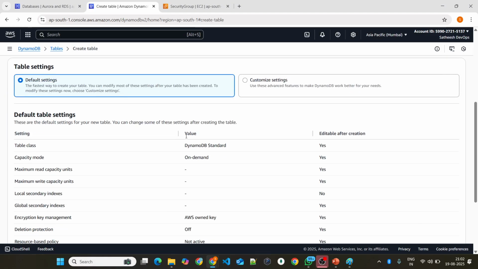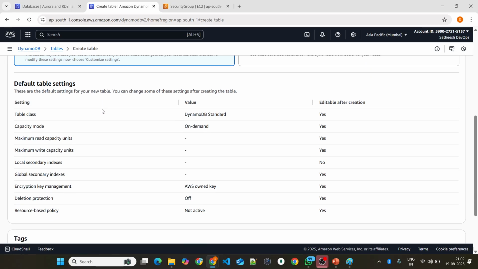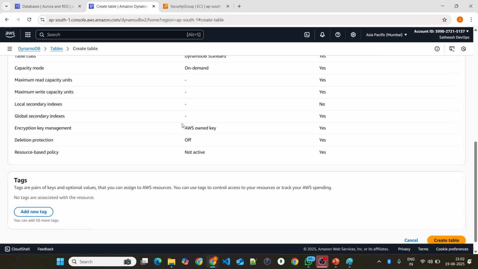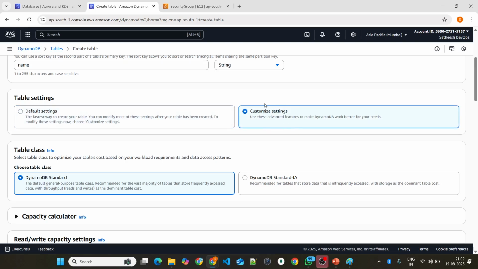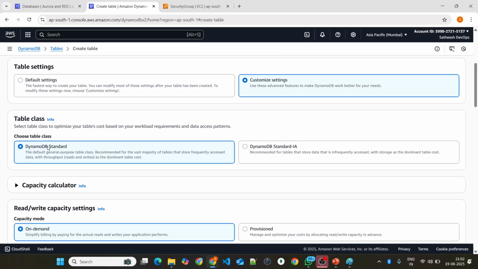And then you can see a lot of default settings are there. If I don't want to use those, I want to explain all the custom settings that are available for DynamoDB. If I click the custom settings, the first thing it is asking is the table class, DynamoDB Standard or DynamoDB Standard-IA. You might feel you have seen this name somewhere. In storage classes, we have seen there are like 6 to 7 storage classes. It is similar to that.